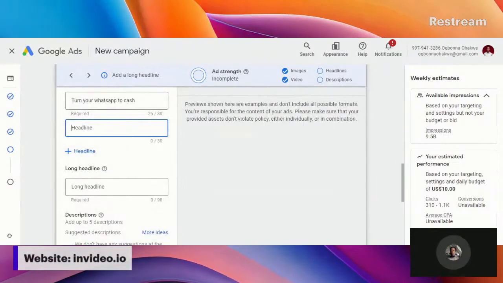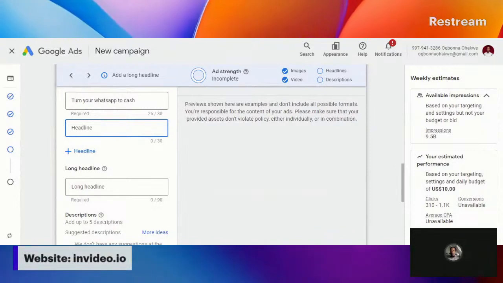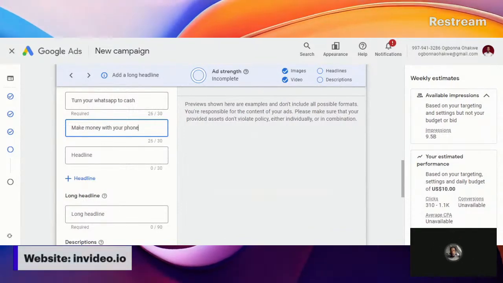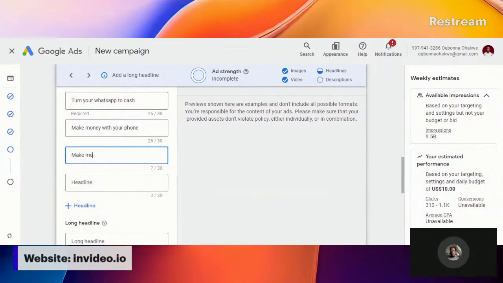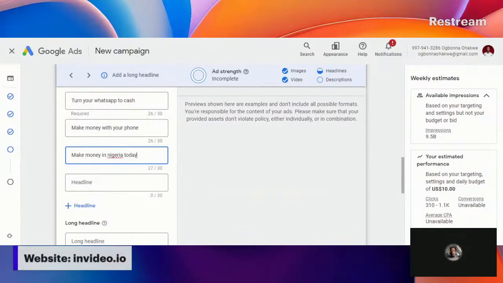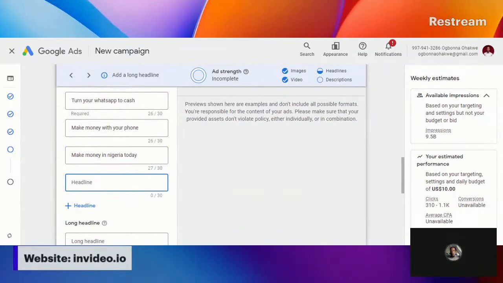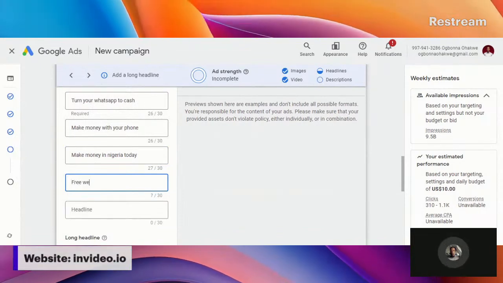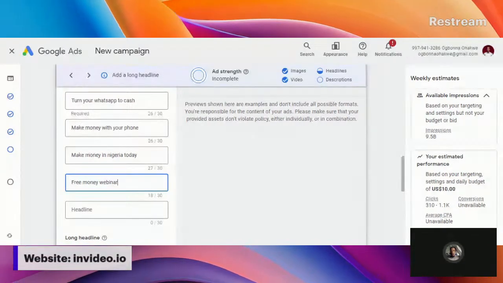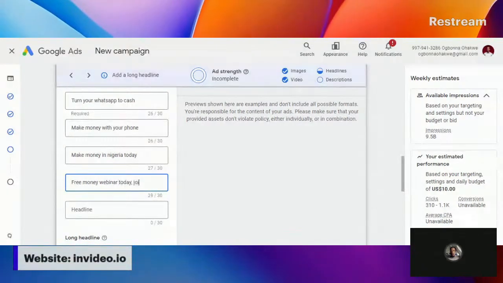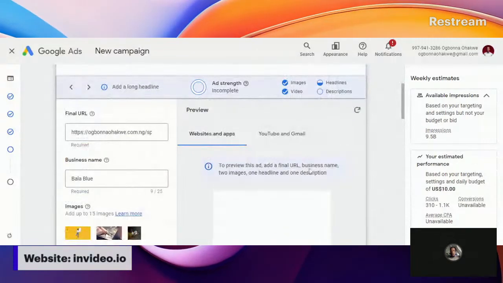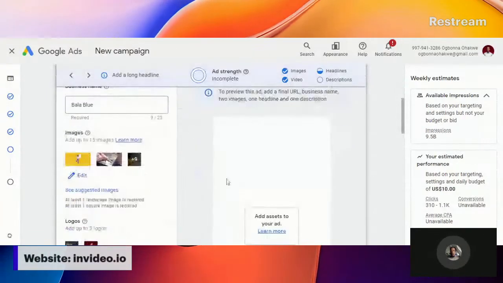Right now we have another headline, which is: make money with your phone. Make money in Nigeria today. Okay, I say free webinar. My webinar today. Right. So you can add different headlines, and they're going to be showing here. Okay, it's going to be showing in this place. Say preview your campaign.